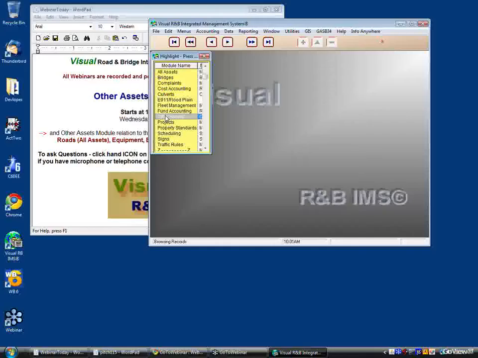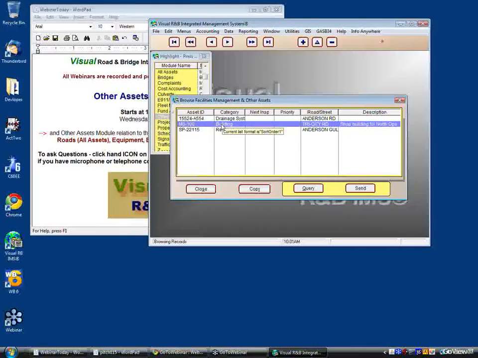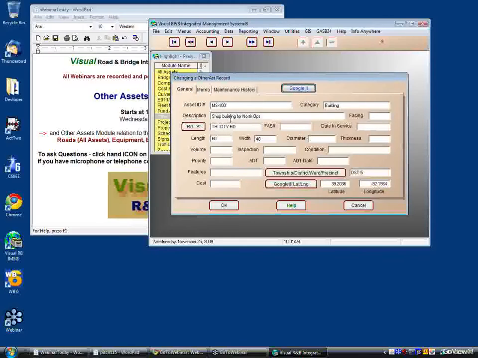The quick menu is the easiest way to navigate around in the system, but you can use any of the other menus, the quick menu, main menu, functional, dashboard, or otherwise. You highlight the Other Assets module, press the Enter key, and this opens this module. You can use this module to maintain any asset that you don't maintain in any other module. It can be buildings, retaining walls, water impoundments, drainage systems, dike systems, anything that you want to manage in here that doesn't fit in the other asset modules.